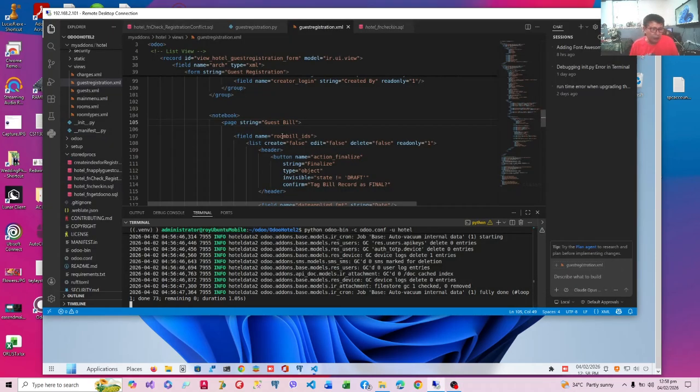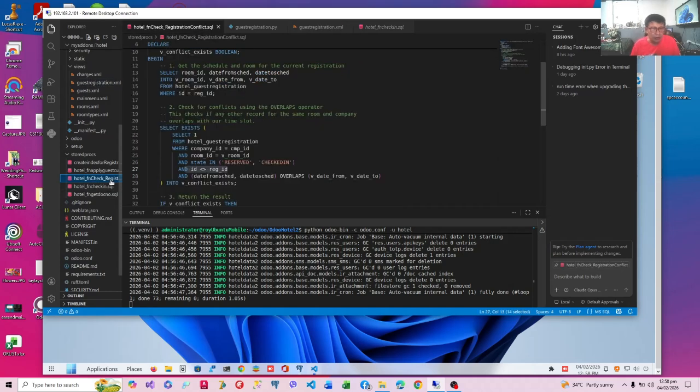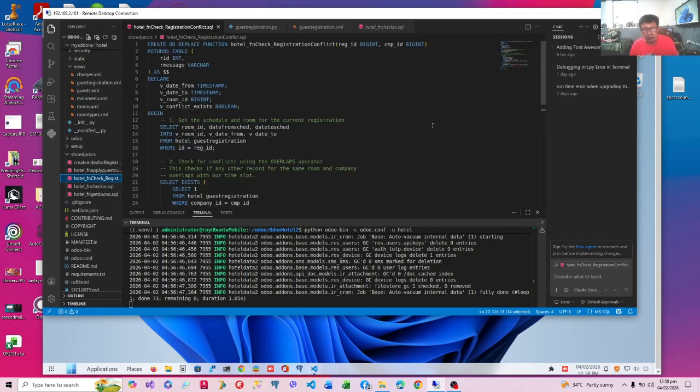Now, let me introduce you to that conflict resolution function. You have it here now. I'm going to upload this in the GitHub repository indicated below. It's called Hotel Check Registration Conflict, where we pass the registration ID and the company ID, because we know that this application of ours is multi-company or multi-hotel.